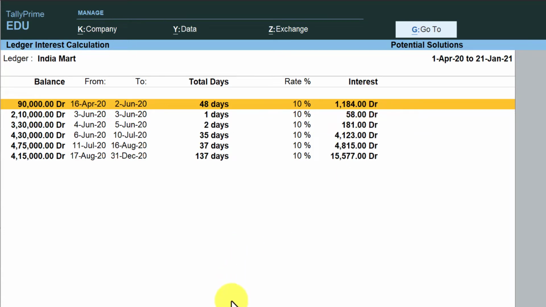The interest is calculated. So this way, even for a party ledger that you don't want to calculate interest transaction by transaction, it is going to take the closing balance value based on the transaction date, and interest is calculated for the outstanding amount or the balance outstanding in the ledger accordingly.